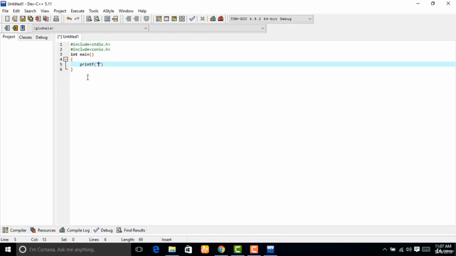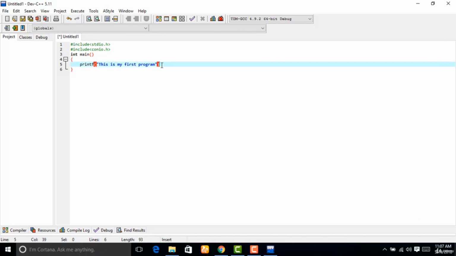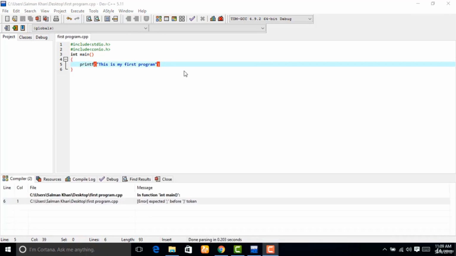So for this purpose, as I have discussed in the previous lecture, we will type printf, and then we will place parentheses, and in between the inverted commas, I will write the statement whatever I want to print on the screen. Here I want to print "this is my first program" on the screen. The purpose of this course is just to type this one statement, that is, this is my first program.